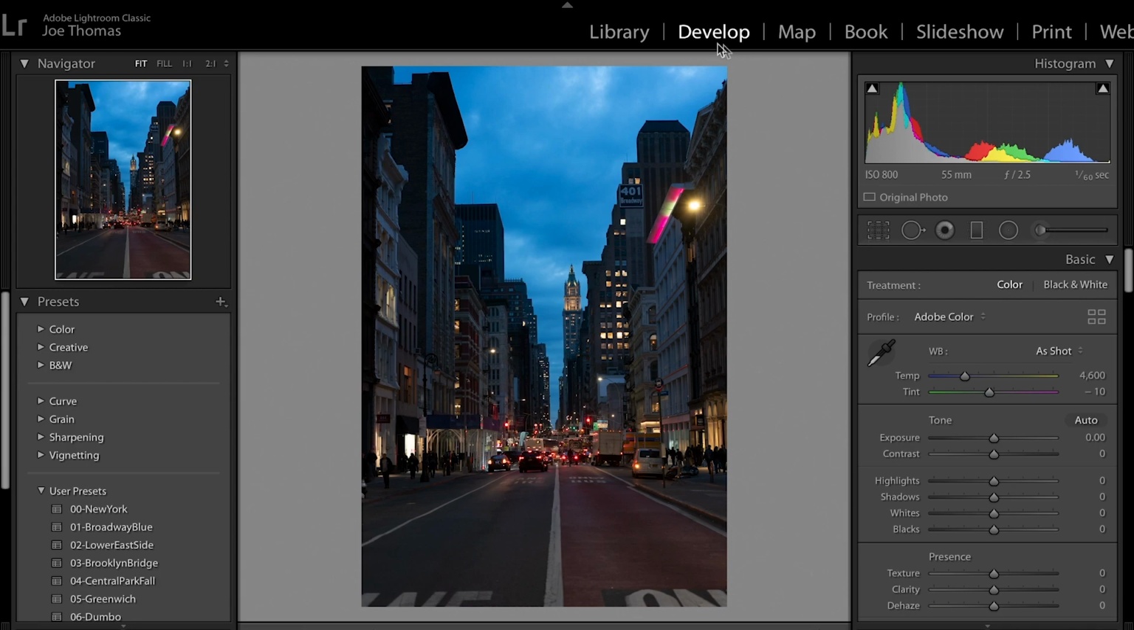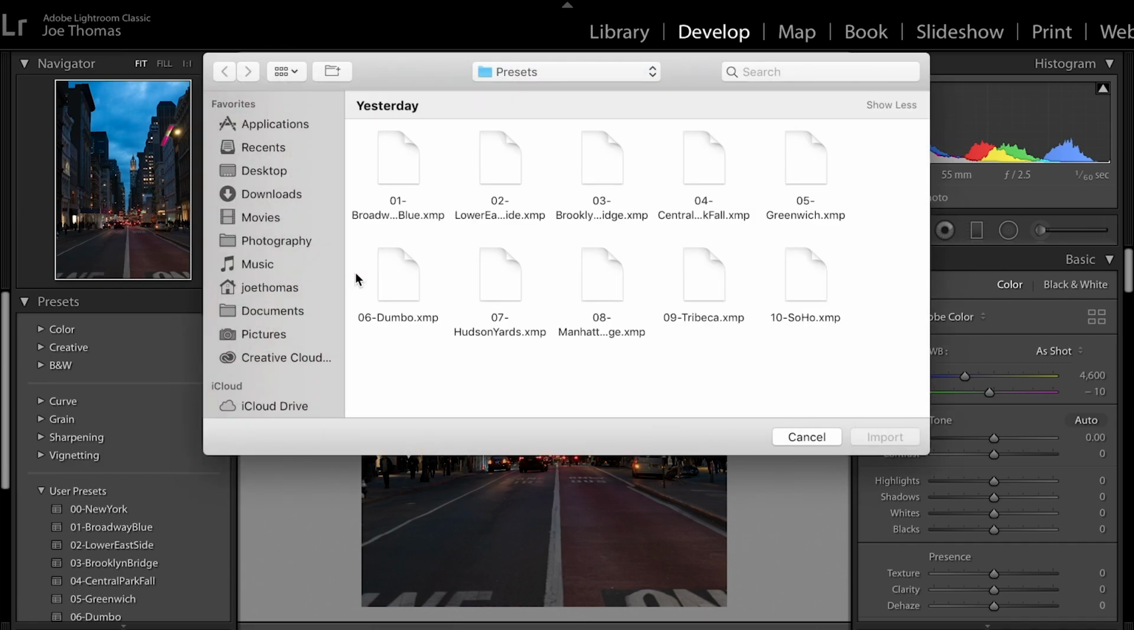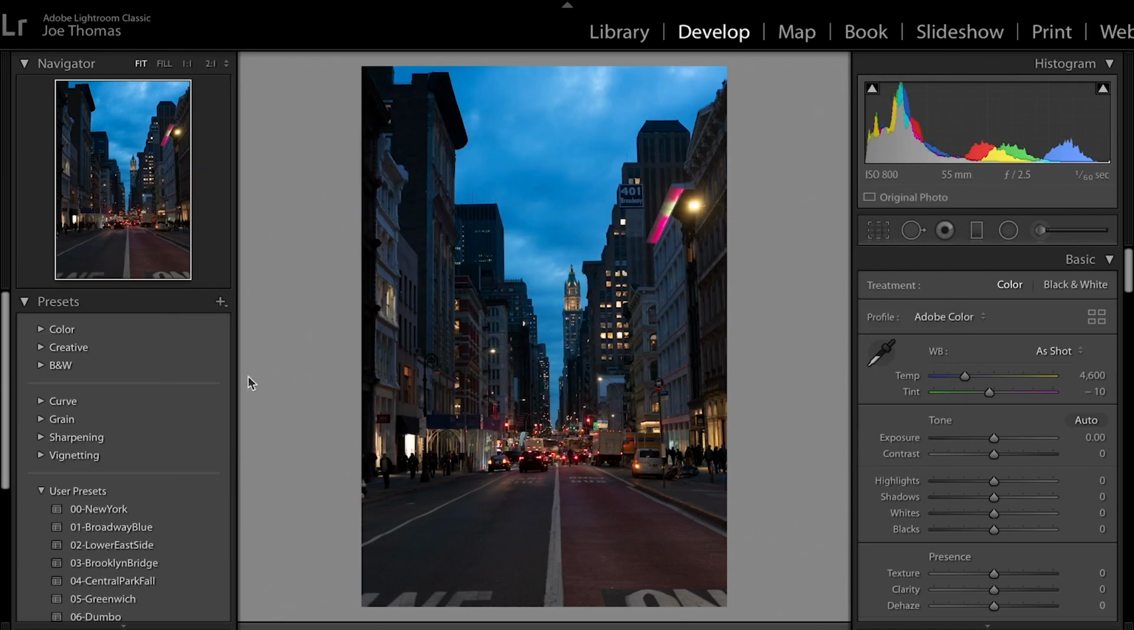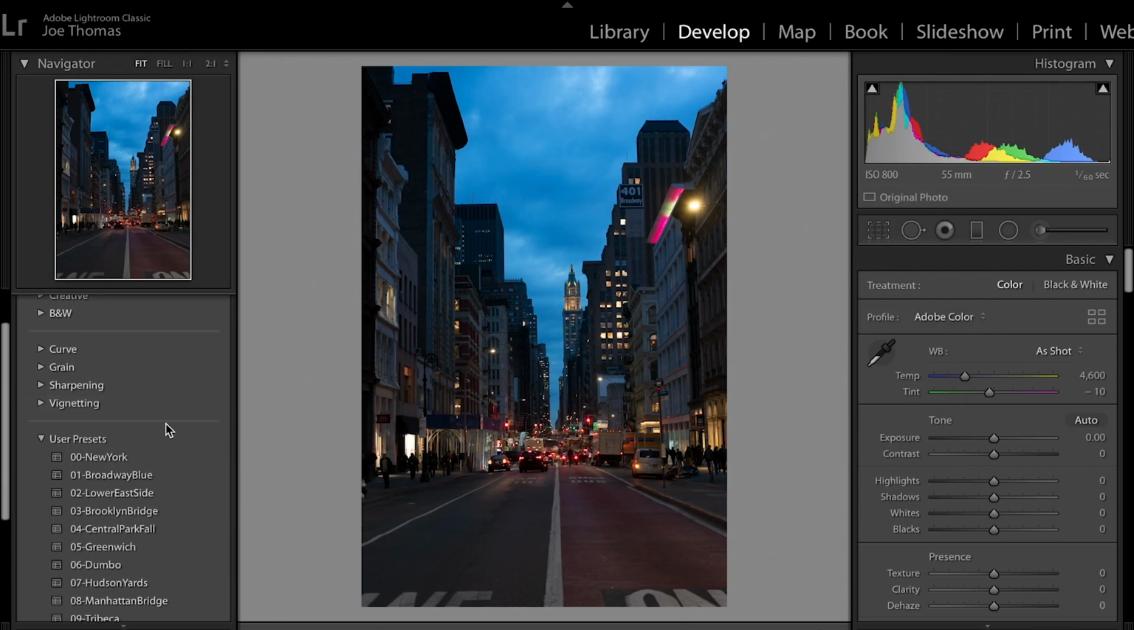Make sure you have Lightroom open and then go to the Develop panel and make sure you have a photo imported. And then go to this left side panel and click the plus. Click Import Presets. Go to where the file is with the presets in it and then just highlight all the ones you want to import and then click Import. And then they'll show up on this left hand side here.